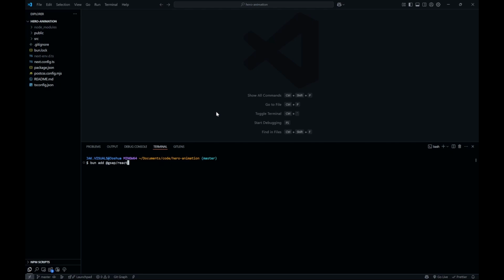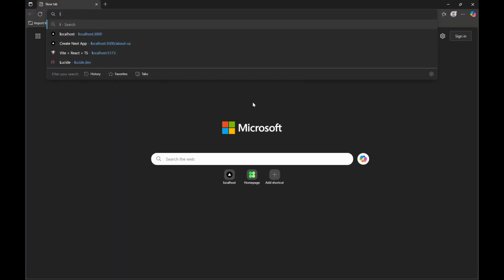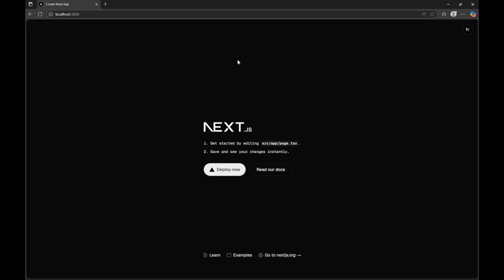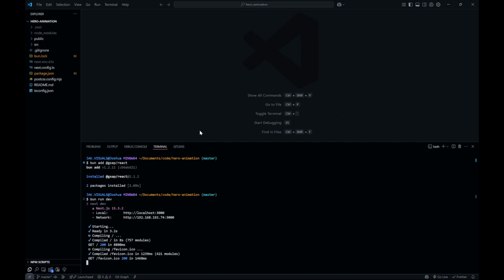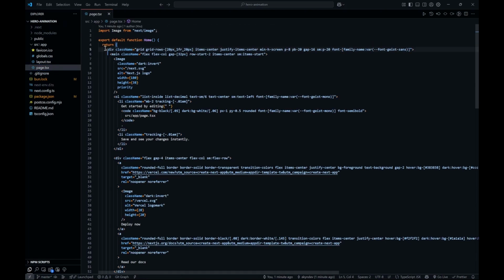When you're done installing that, you can spin up your project and try to see it on the web. So I'm just going to do that now. And you have the default Next.js page. Let's go back into our VS Code, delete the default content, create our own and start editing.